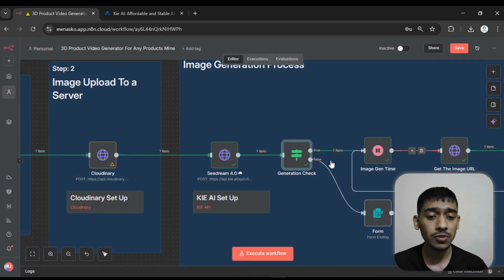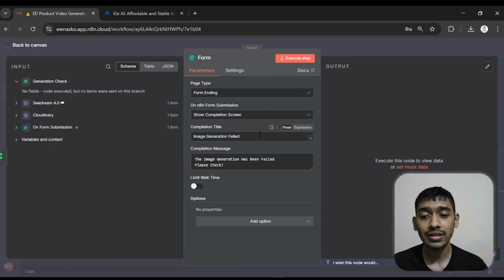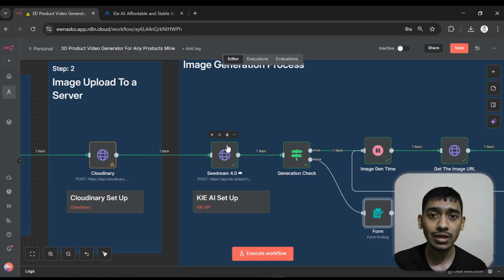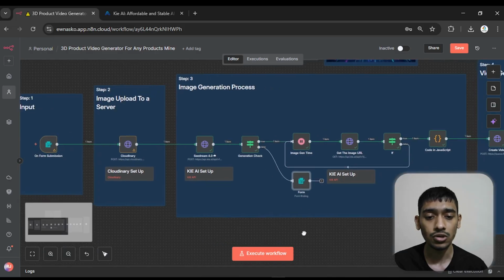In the false branch, I added a form. In this place, I added something like: image generation failed, the image generation has failed, please check. So what's going to happen is, if for any reason this Seedream 4.0 node doesn't work, it will show me a form saying the image generation has failed, so that I can understand it failed for some reason, and I can check and fix that inside n8n. So that's the process. In this case, it's going with the success message, so obviously it goes with the rest of the process.